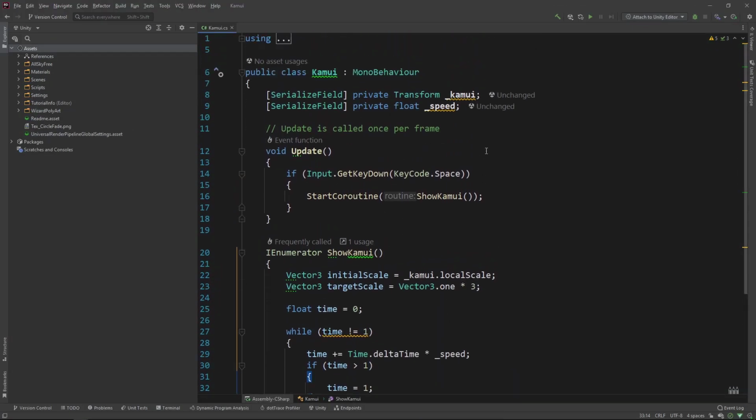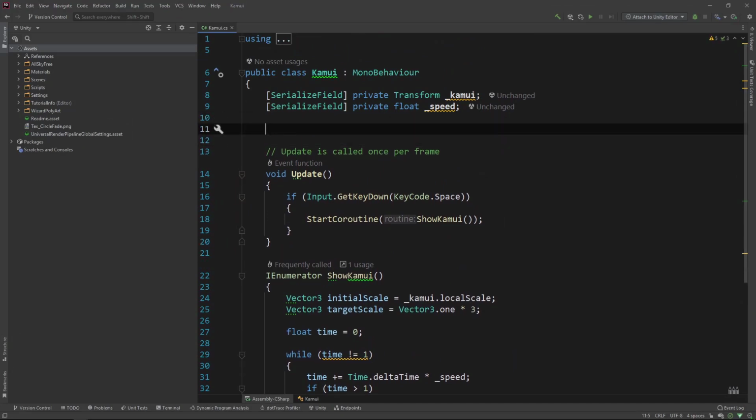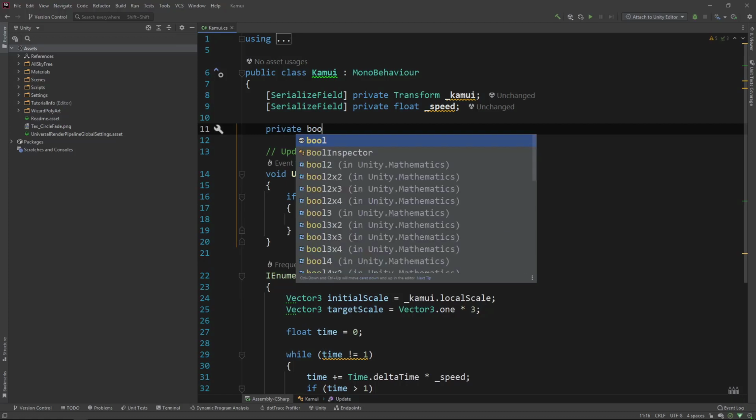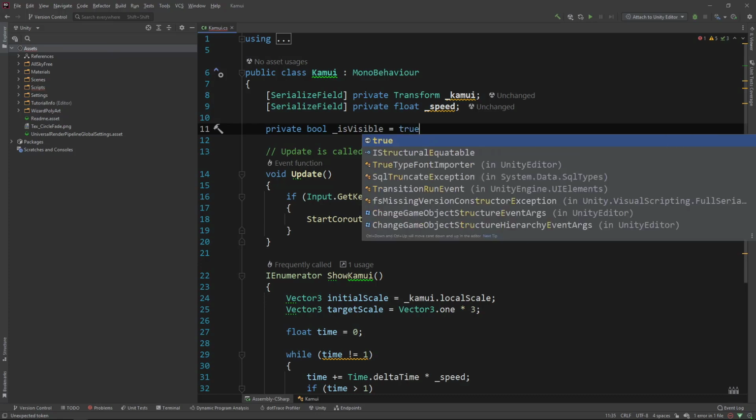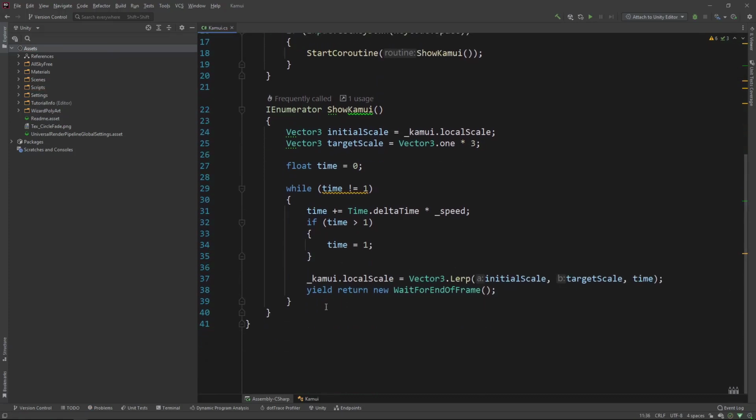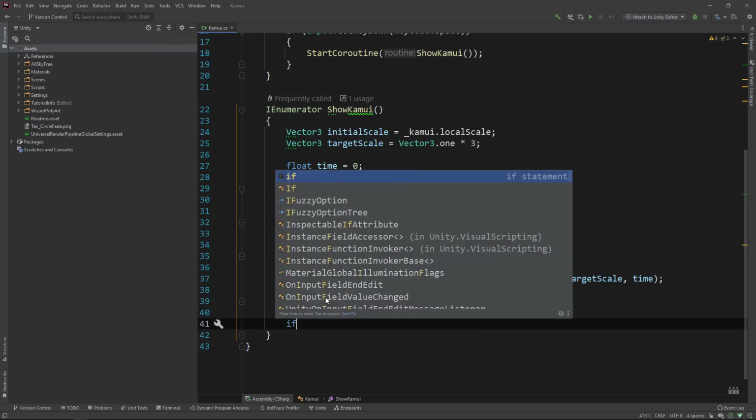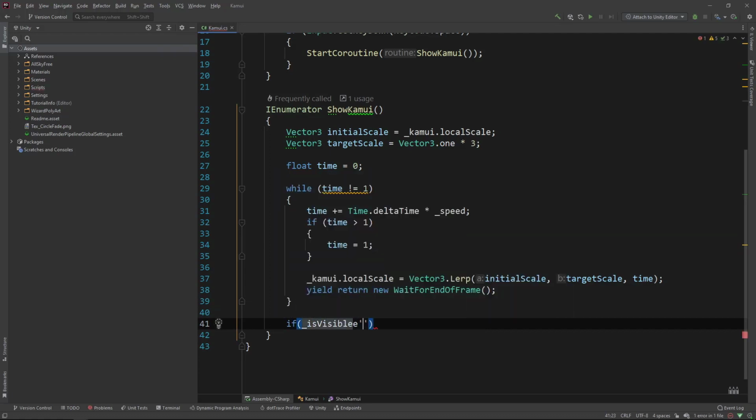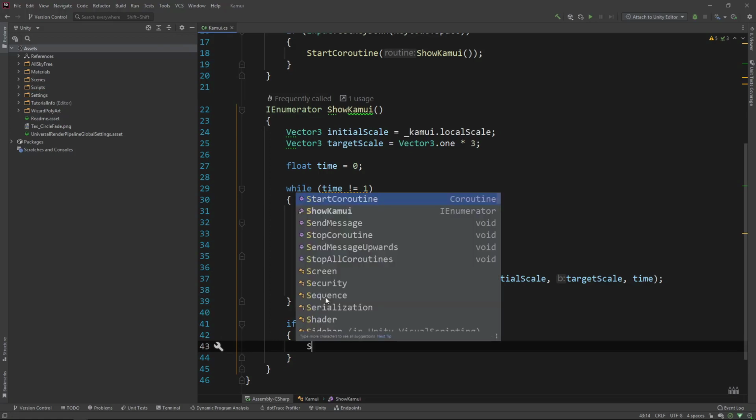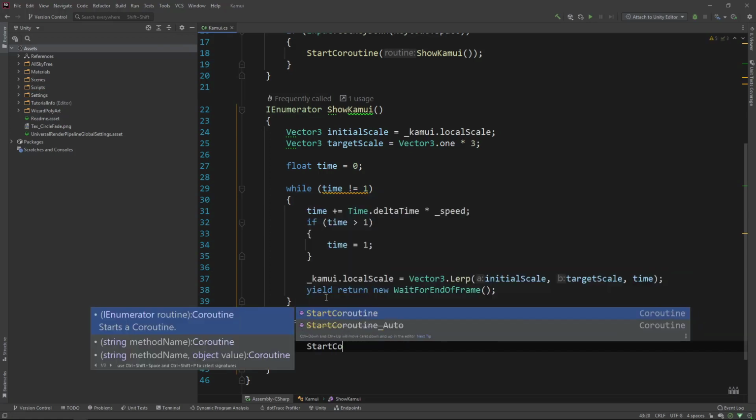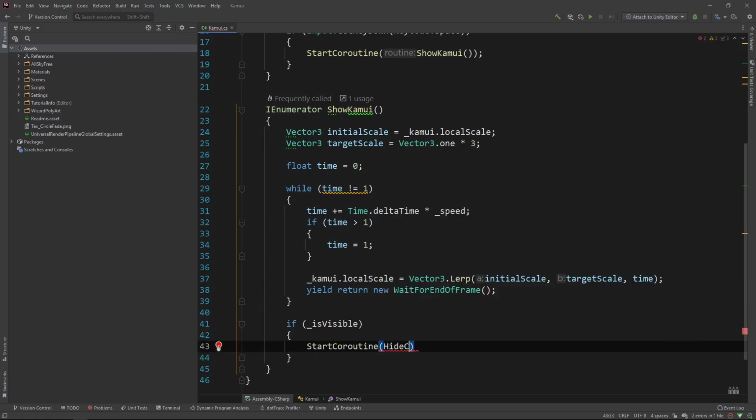Next, we will need to keep track whether our player is visible or not. So let's create a boolean for that. Private bool, and let's call it is visible, and it will be initialized at true. Now, depending on that, if is visible, if it's already visible, we will hide it, and we will hide the Kamui too. So these also will be created in a coroutine. Start coroutine. Let's call it hide character, and another one to hide the Kamui.